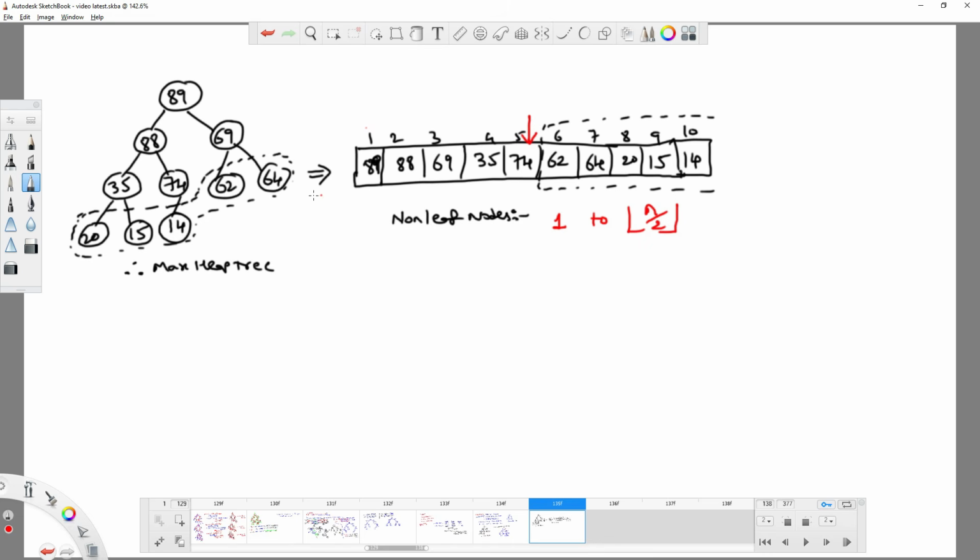Observe, what is the value of n here? 10. Total number of nodes is 10. 10 by 2 is what? 5. Which means, is it 1 to 5 for non-leaf nodes or not? Yes. You can now take the 5th index position and get its value. 74. And once you know a particular element, can you get its left child? Yes or no? I have already given a formula. 2i. 2i means 2 into the index position, which is 5. 10. So go to the index position 10 and get the value.